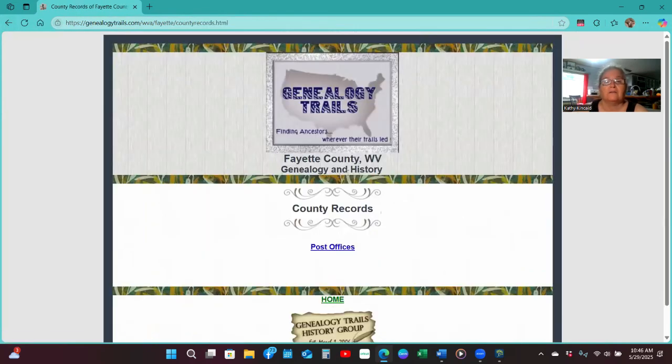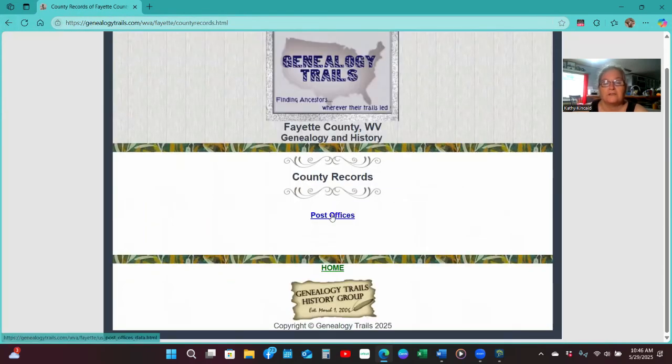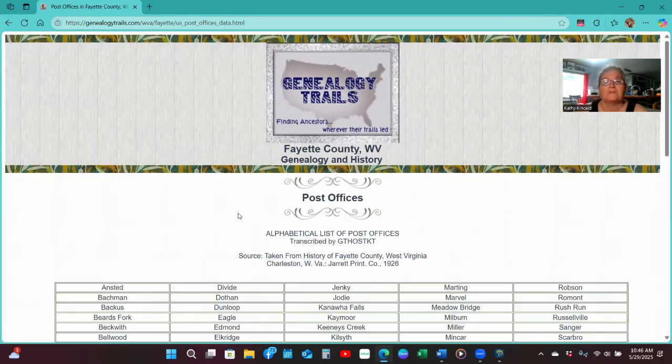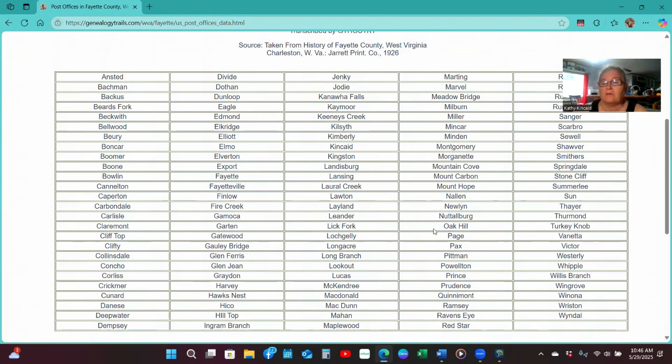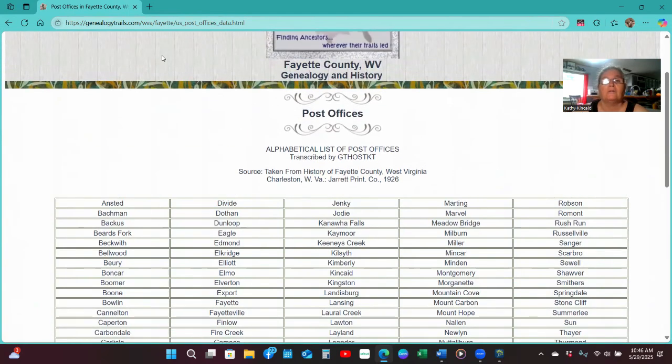We have county records, post offices. It'll tell you all about the post offices that are in the county. Some of them are still active. Some of them are gone. We have all different kinds of them, so you would be able to know.